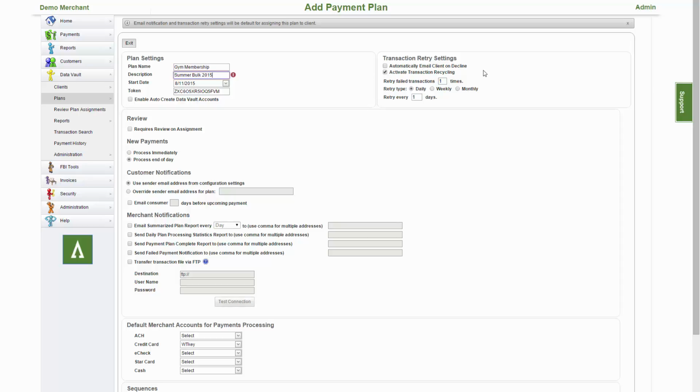In this section, you can choose to automatically email a client when a payment has been declined, or activate transaction recycling. You can choose to retry failed transactions a certain amount of times. You can choose to retry daily, weekly, or monthly, or you can retry every certain amount of days.